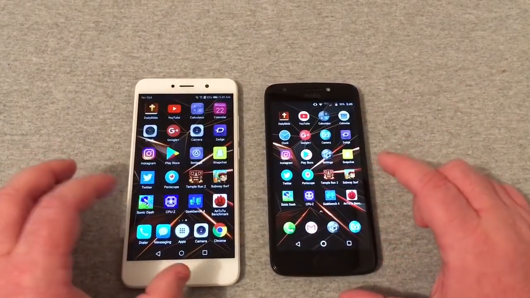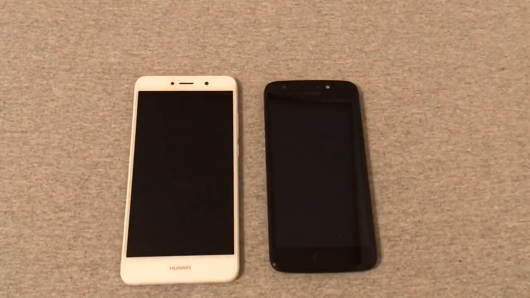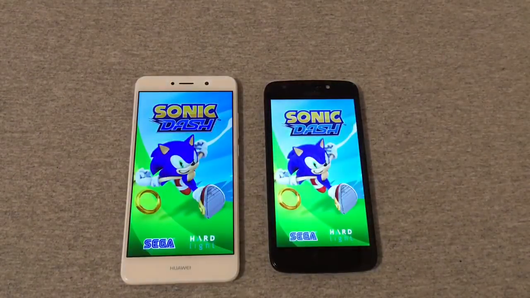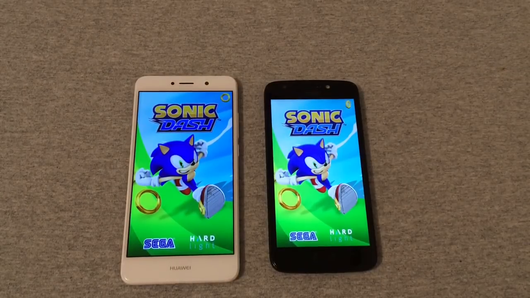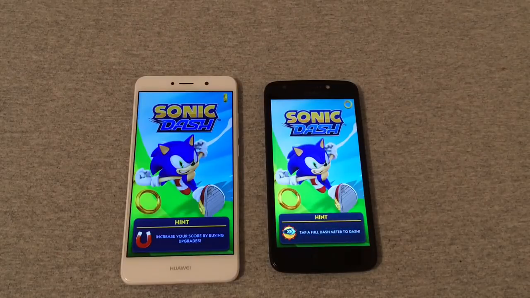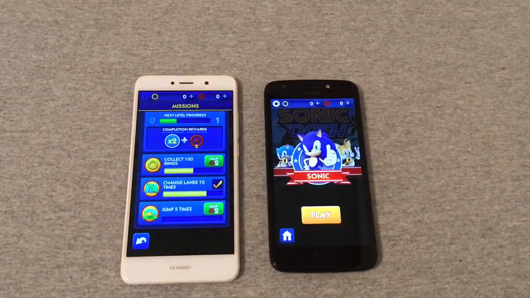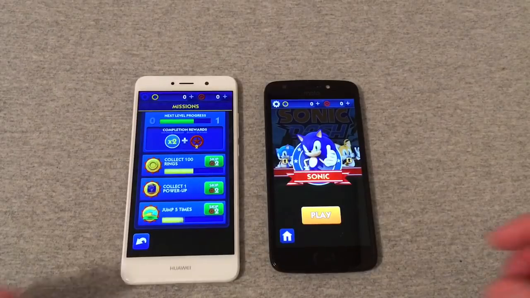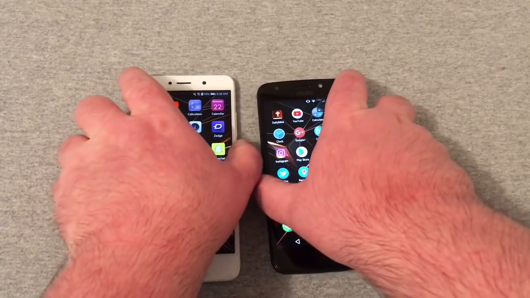So we'll open up one more game here. We'll go back here and open up Sonic Dash. And you will see here that both of them appear to have to be reloaded. This will be the last test that I run. And we'll just see what happens when we open this. So it's going to be very close here as well, it looks like. But we'll just give it a second to actually load up. So there you go. That was very close there between these two phones.